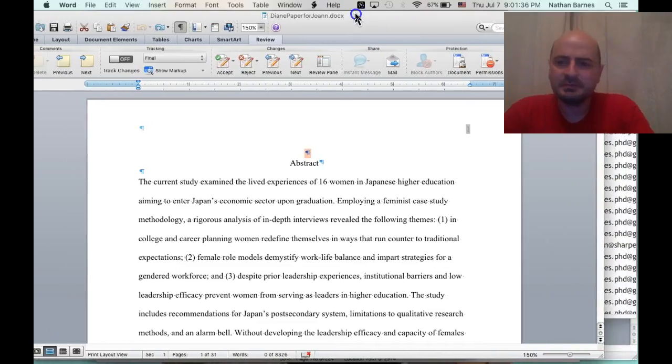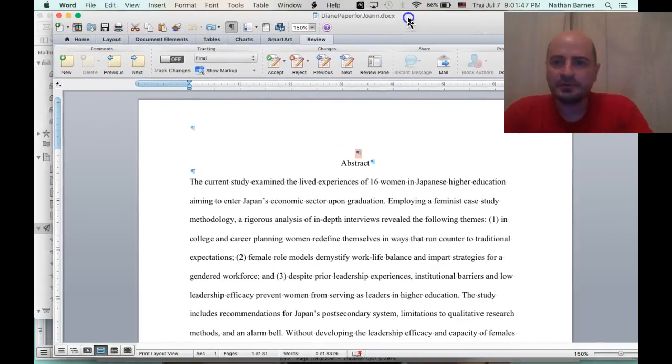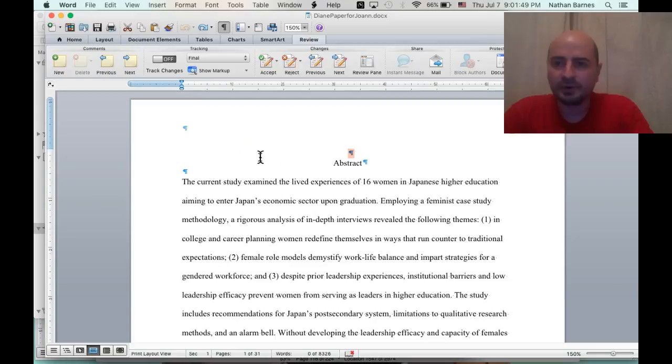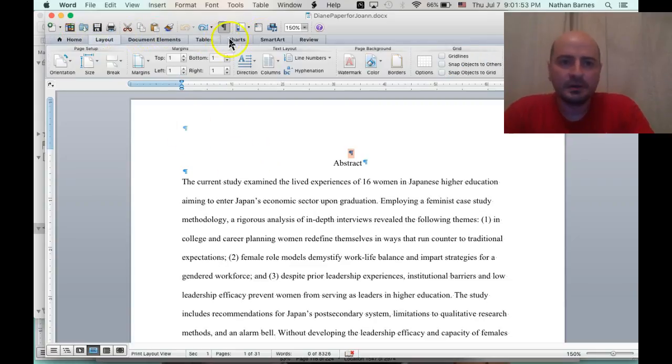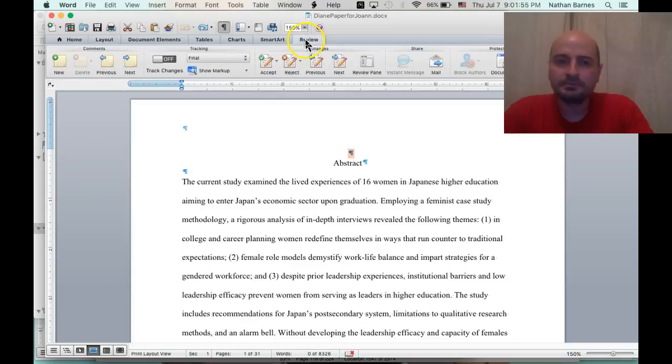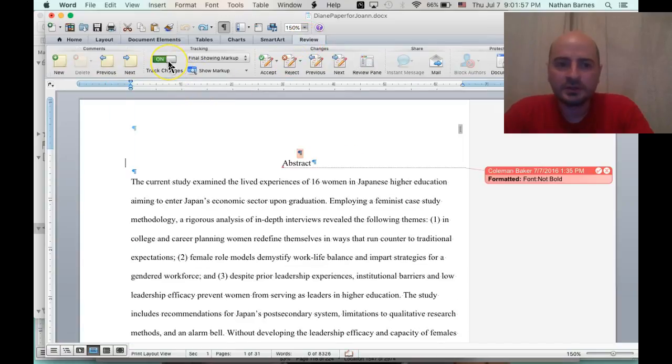It's pretty much the same in every similar word processing program. What you want to do is just come up here. This is under the Review tab. It might look just a little bit different. I'm using this on a Mac, but this is still Microsoft Word. You have Home, Layout. I just go to Review and turn on Track Changes.